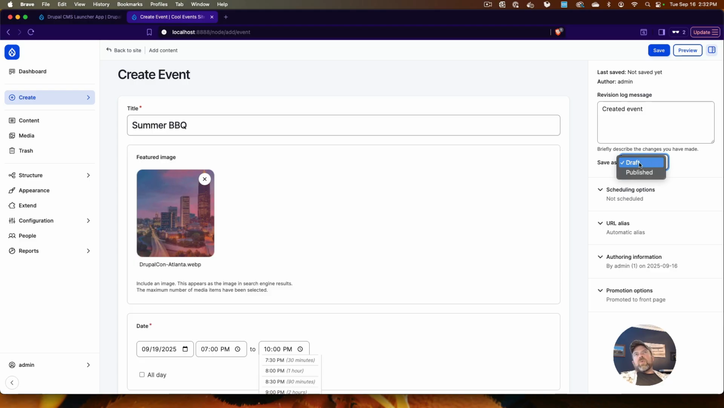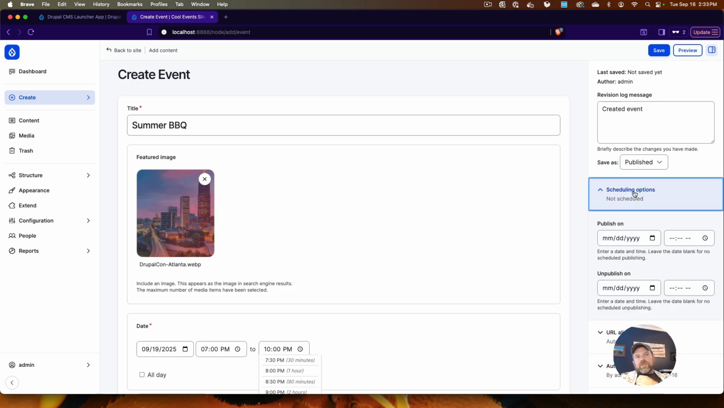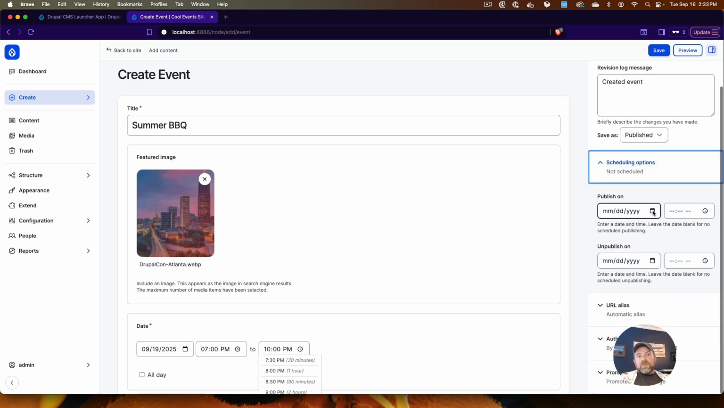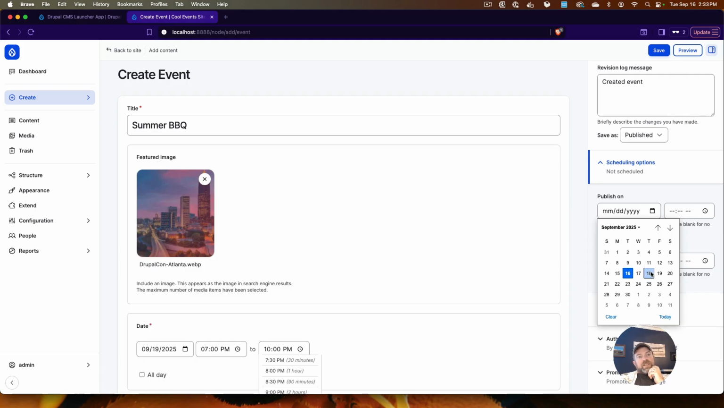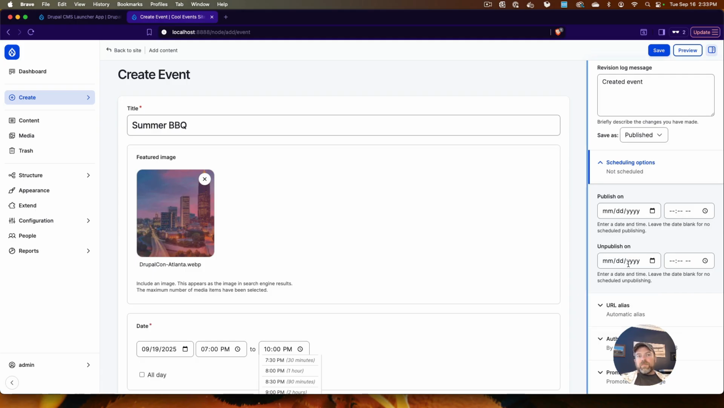You can put it into a different state. So let's say that you don't want to make this public yet. You can save it as draft, or if you're ready to publish it to everyone, you can publish it. So we'll click on published. With this particular setup, you can schedule it. So you could publish it, say, the day before. You can unpublish it the day after if you wanted to.